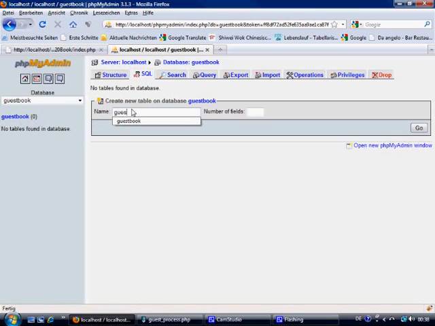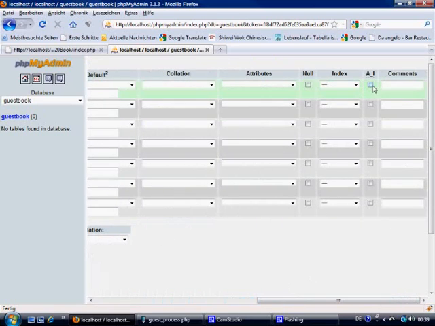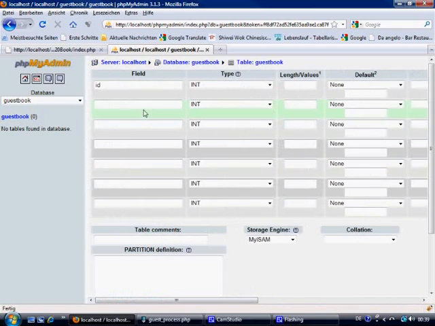Let's make a table inside our guest book database called guestbook, and we need 7 fields. I'll go through them in a second. Okay, so we press go and we come here. The first thing that we need is an ID. That's going to be an integer, auto increment, primary, and the attribute is going to be unsigned. Next thing that we need is a name, and we're going to make it a varchar, length 255. Next is an email, length 255. Website, varchar, length 255.